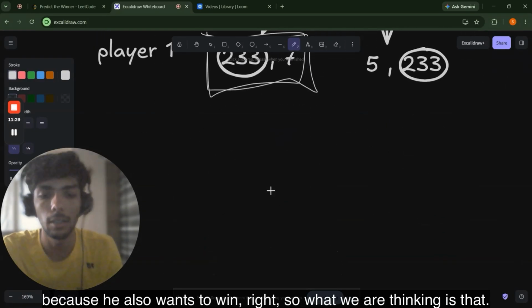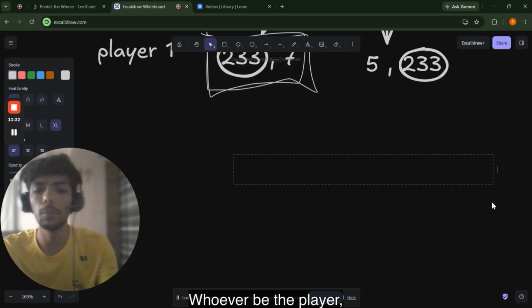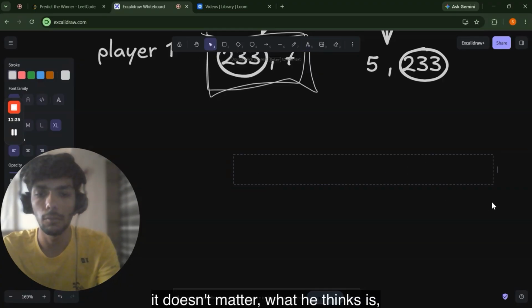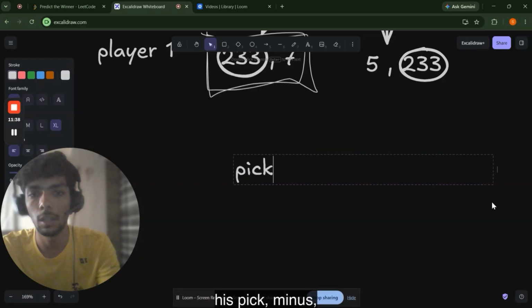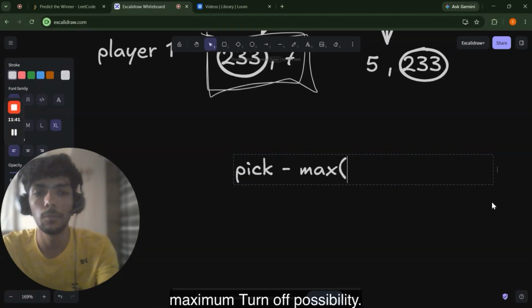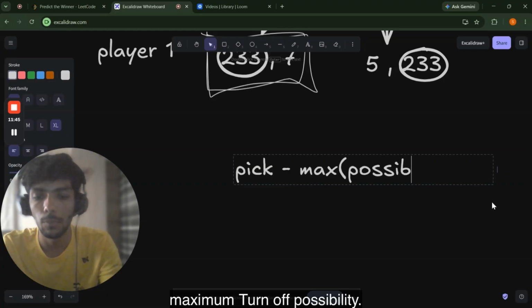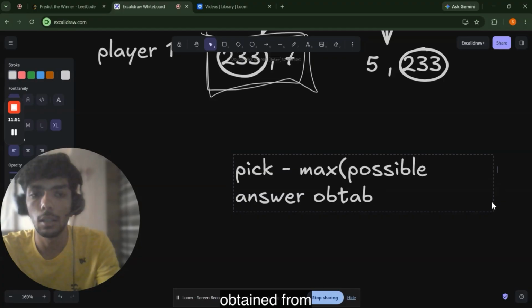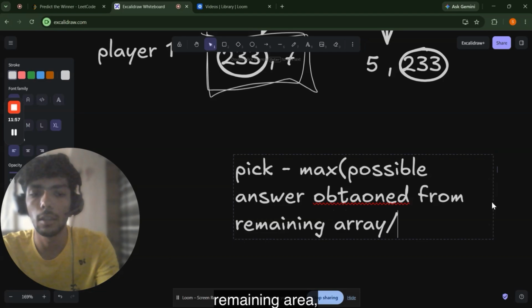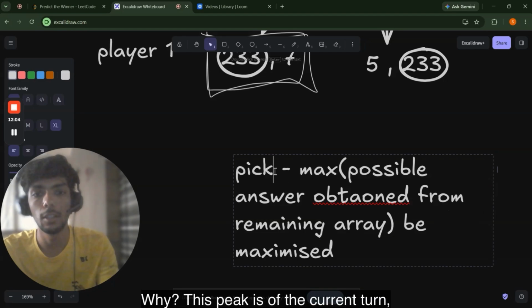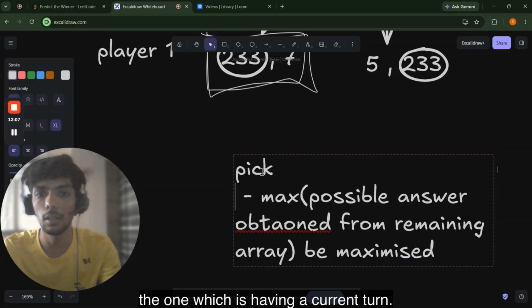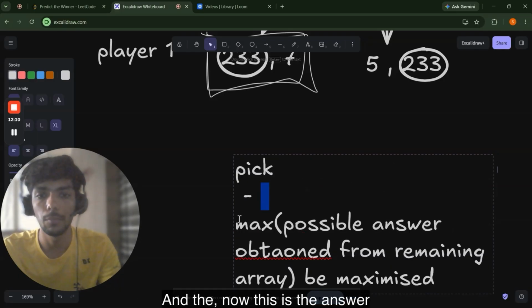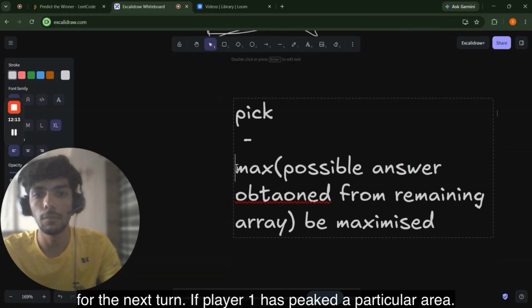So what we are thinking is that whoever the player is, it doesn't matter. What he thinks is that his pick minus the maximum possible answer obtained from the remaining array should be maximized. Why? This pick is of the current turn, the one which is having the current turn. And now this is the answer for the next turn.